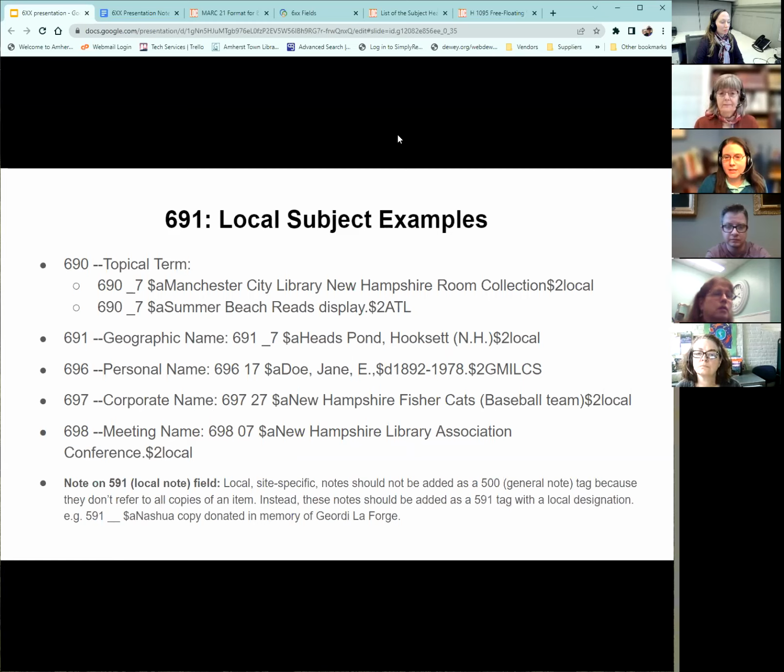So it's a great use for this type of local subject heading, topical. And just a note on the subfield there. That's subfield 2, which is the source of the heading. For this pretend example, it's ATL to show that it's an Amherst item specifically that this applies to, not a heading from any other library in the consortium.